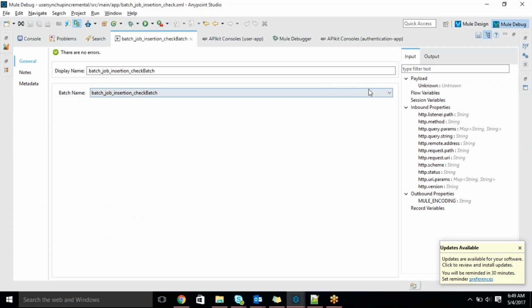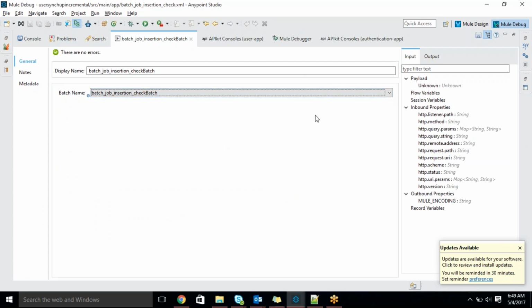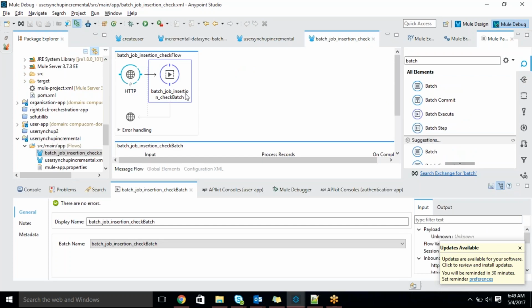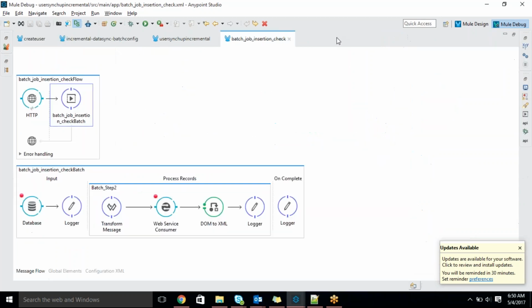If you see here what I'm trying to show, the batch job. Whatever the batch jobs are available in your application, the list of batch jobs will come in a drop down. So what I'm trying to do is I just drag and drop batch job execute. In the batch job execute configuration, I'm showing the batch job location. Okay. So based on that, it's like a flow reference guys.